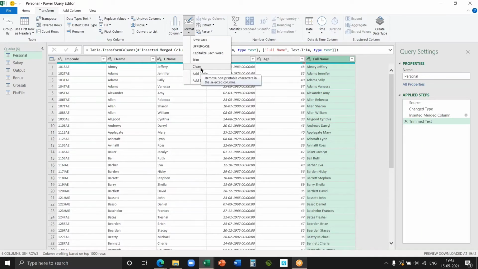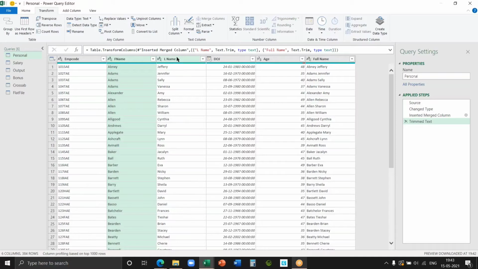Then clean. Clean means if any non-printable character is there. This is also again useful if the data is coming from SAP, some ODBC or web, you can always use the clean function. It's built in. Add prefix, something to be added before, something to be added after. That's called prefix and suffix. Then we talked about merge column. When you select two columns together, we can merge them together with a separator and a column name here.